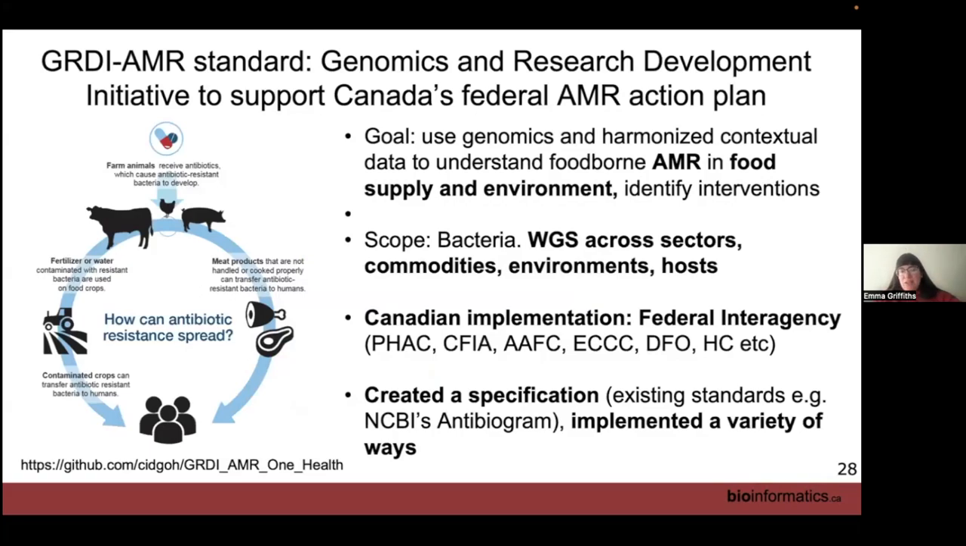Okay, so this initiative was based on a Genomics Research and Development Initiative. These are initiatives that are funded to support federal cooperation in investigating certain phenomena using genomics. And so the goal of the GRDI AMR was to use genomics and harmonized contextual data to understand how antimicrobial resistance was being introduced into the Canadian food supply and the environment, how it was evolving, how it was moving around, and how it ultimately impacted human health, and to possibly identify interventions to slow down or stop AMR spread.